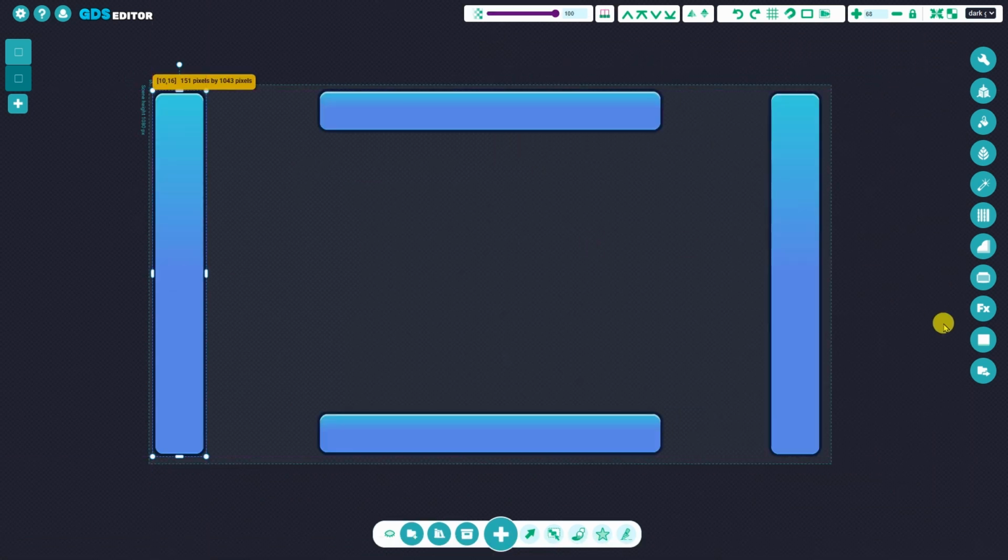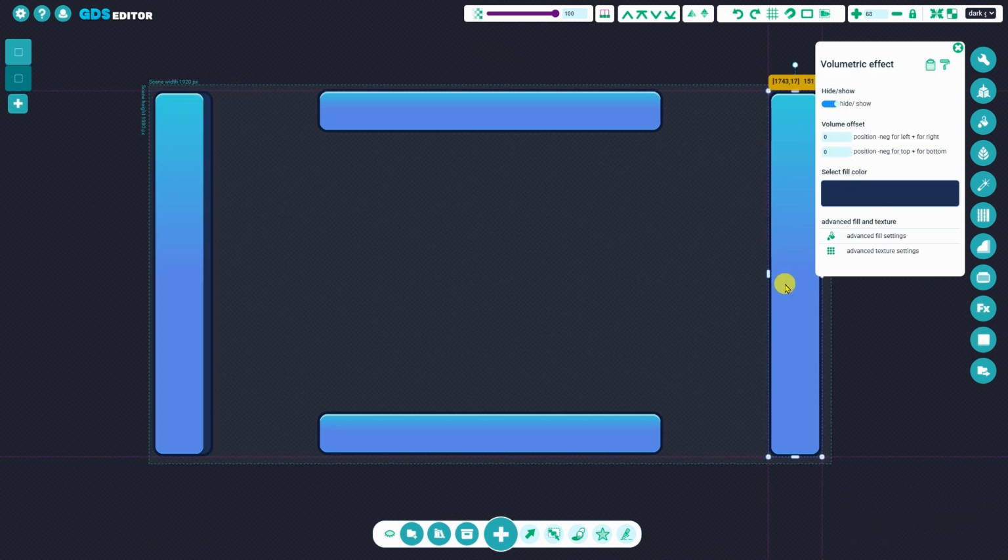You can use the volumetric brush effect to give depth to your panels, allowing you to create UI with perspective depending on its position on the screen.